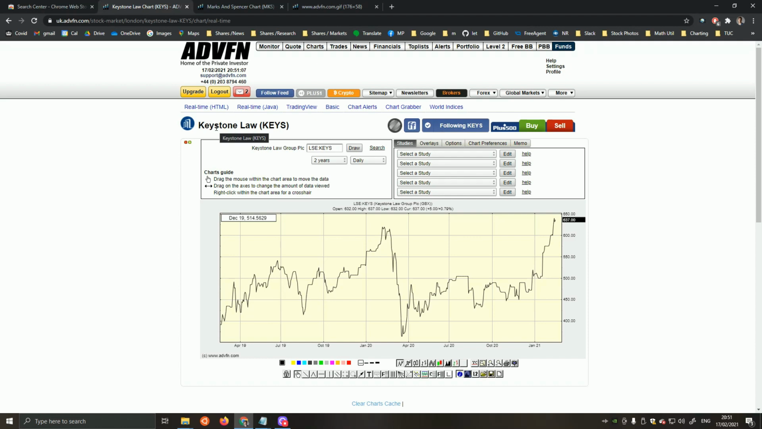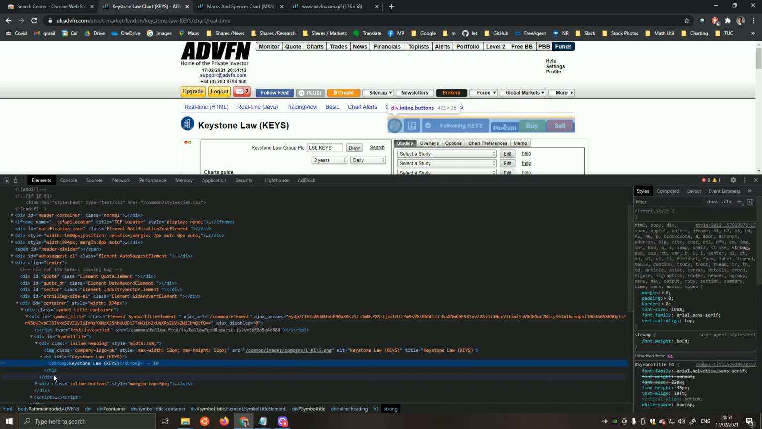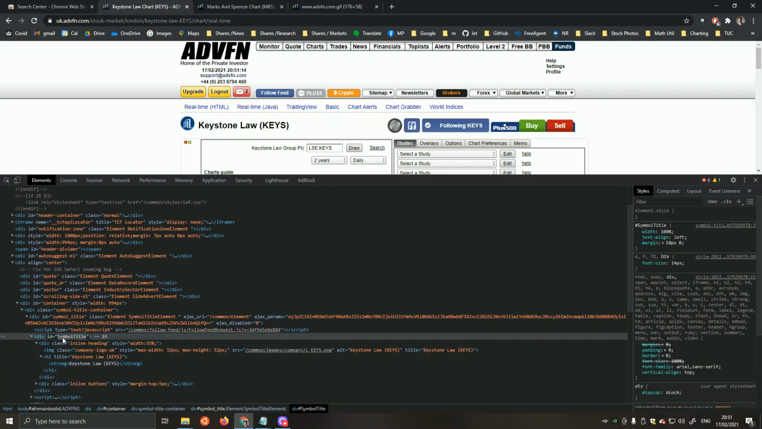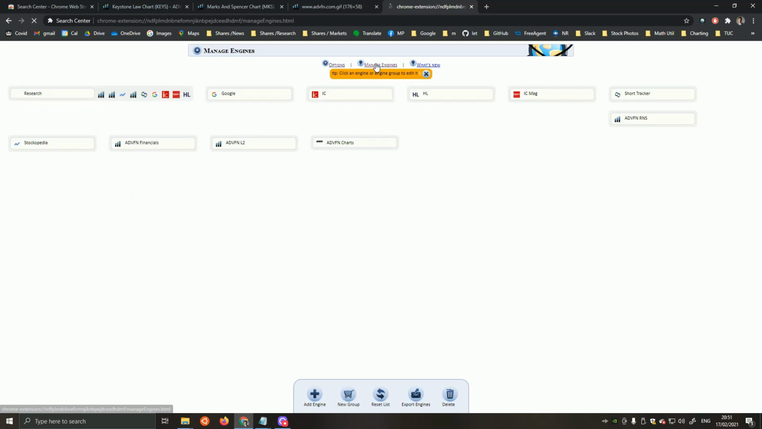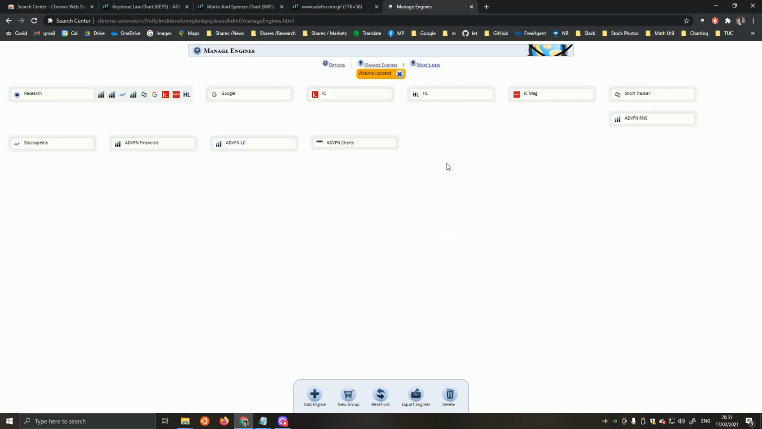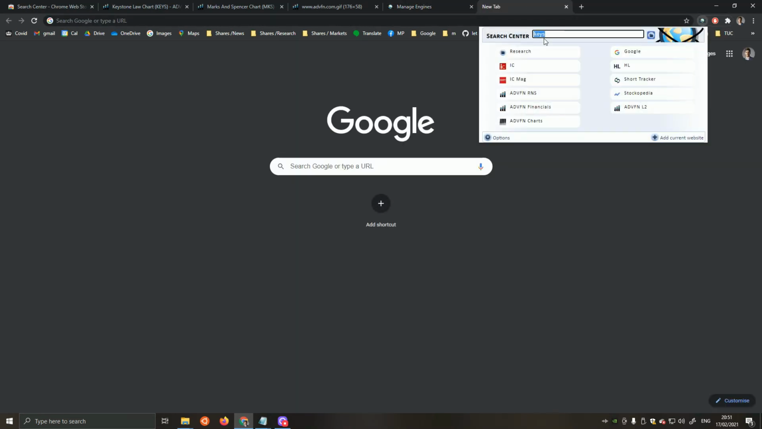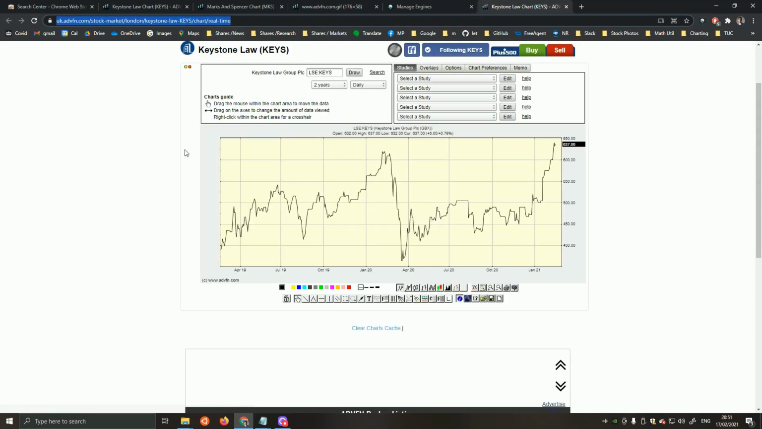Now again, let's set up that anchor. So right click, inspect, search for the nearest ID, which we know is this guy here, the symbol title. Open up Search Center again, options, manage engines, charts. Go right to the end of the search URL, hash, and then symbol title. Click update. Let's try it again. We've already got the search term in there, keys, click charts. And there we go. Much better.